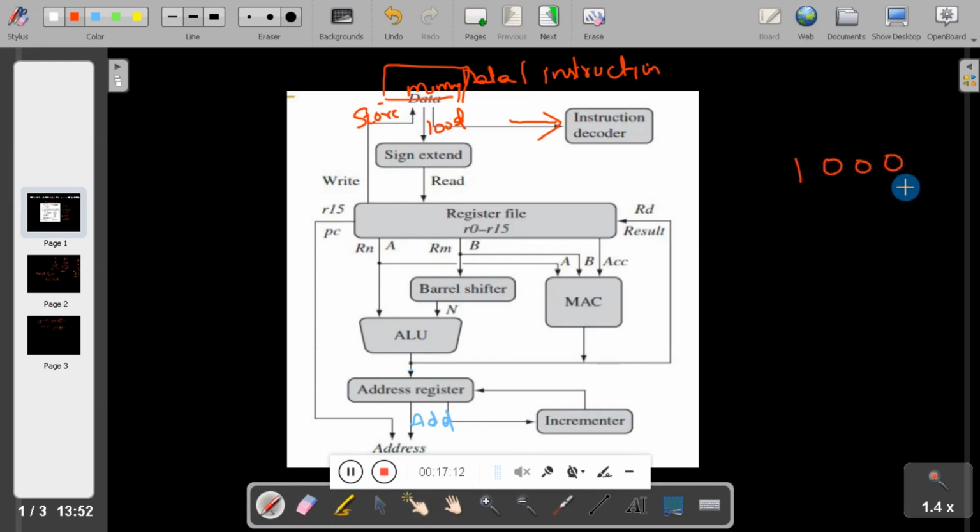If you right shift this number, this value 8 becomes 4. That is, division will take place, 8 by 2, division. Now when you left shift this number, it becomes 16. Multiplication will take place. So when you left shift, multiplication will take place. When you right shift, division will take place. That is the main job of the shifter.